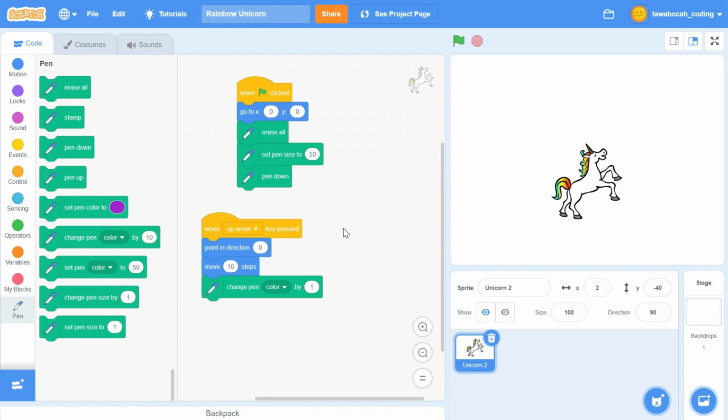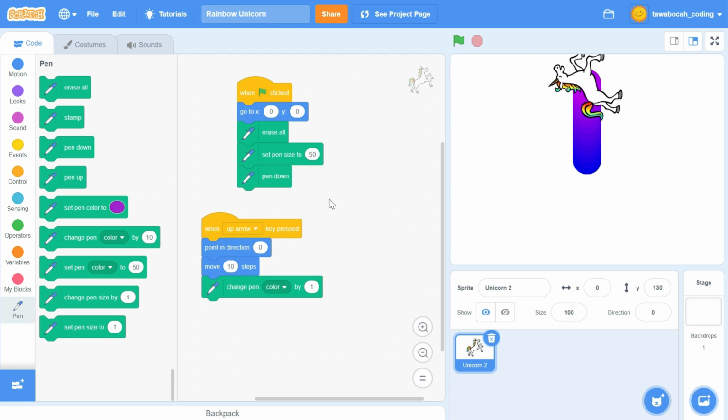In coding, we should try our code often. This time, the unicorn should already be able to move up. Try it. Click on the green flag. The unicorn should be at the center of the stage. If you press the up button, the unicorn will go up and leave a beautiful rainbow trail. But it can only move up. That's okay, we will code the other movements soon: right, down, and left.